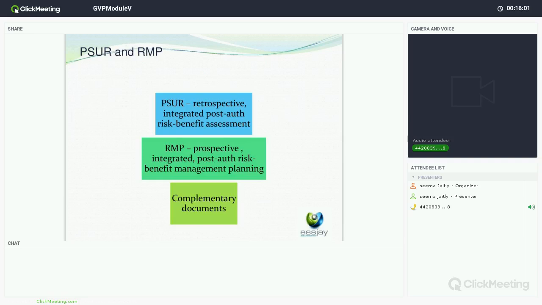I thought it was worthwhile, before we go on to the actual changes to the template, just talking about the PSUR and the RMP and the differences. And again, as we've got more experience with PSURs and RMPs and how they interplay, it's really highlighting what the differences are. Your PSUR is meant to be more of a look back at the data that you've received over a certain period of time, putting it into context of the cumulative data that you have, and it's an integrated retrospective post-authorization risk-benefit assessment.